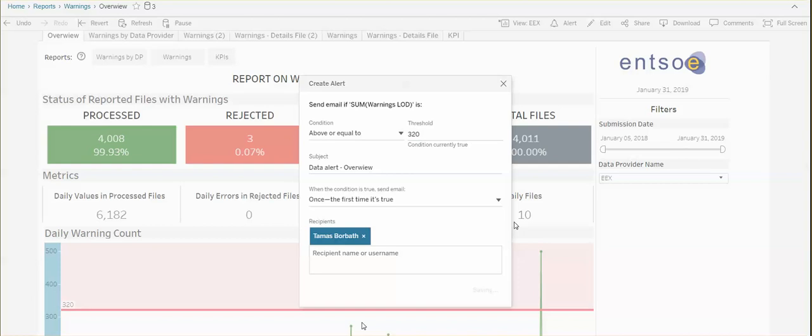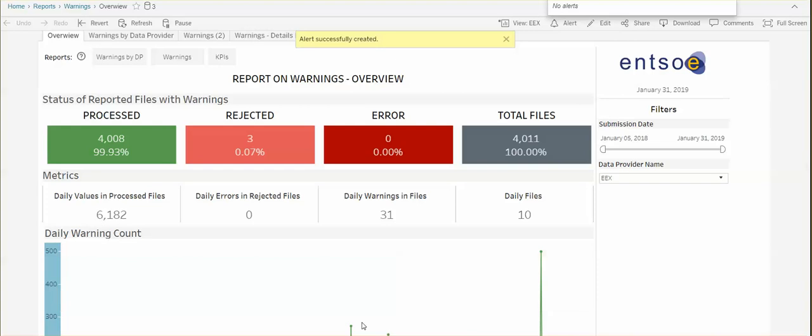Once you have created this alert, if the condition is true next time, you will receive a notification up here with that particular scenario describing that, hey, look, your alert just triggered.